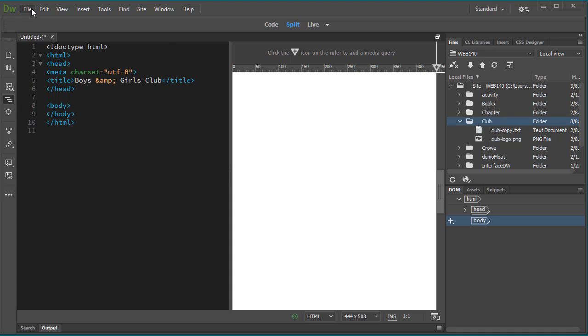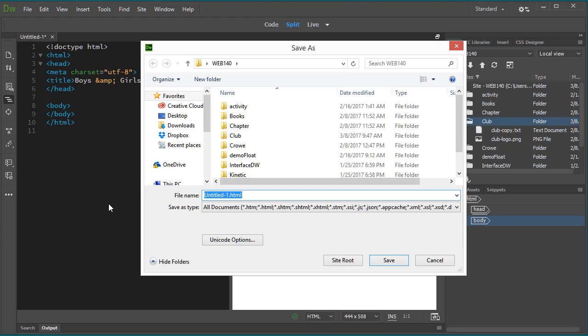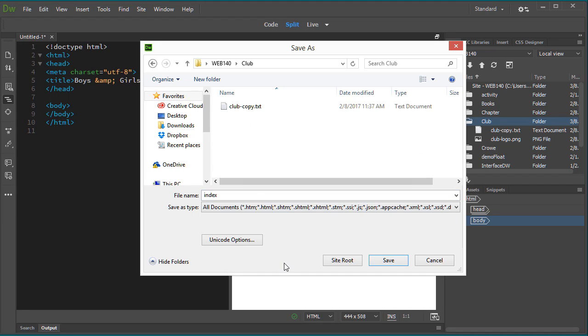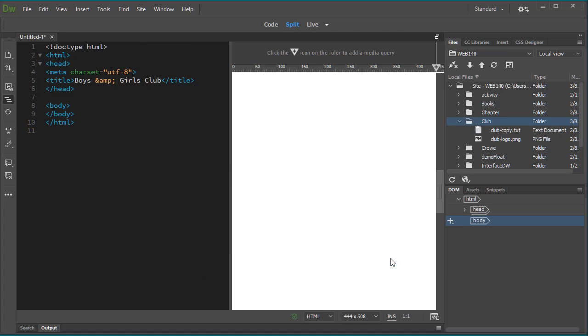Let's practice that process. File, save, and I'm going to name this index. I know it's automatically going to name it as an HTML file. Now I want to make sure that I am where I want to be. If I went ahead and clicked save now, I would not be inside my club folder. So I'm going to make sure to double click on the club folder that I've created so that I'm saving this inside my club folder. Okay, so I'm going to name this index.html and I'm saving inside the club folder. Now here I'm confirming that it's actually going inside that club folder. I'm going to click save. Okay, so I've now created just a basic HTML page inside my club folder.